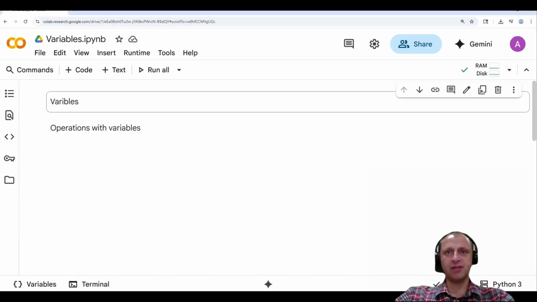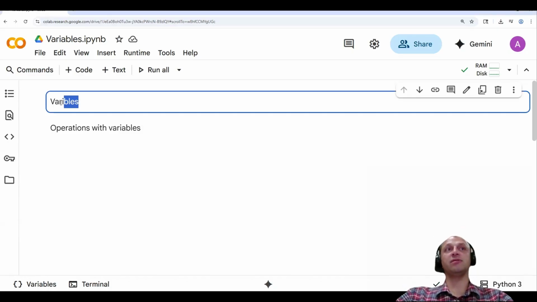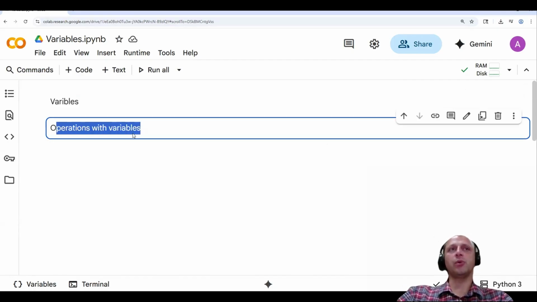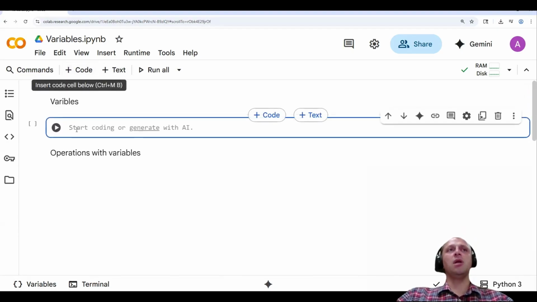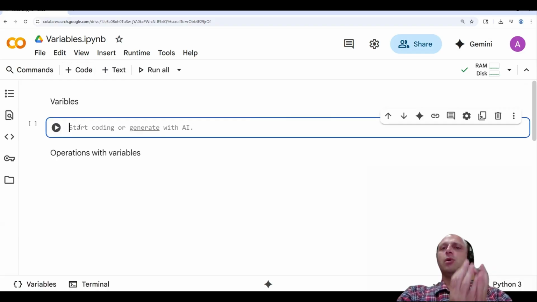In this video, I want to discuss variables in Python and some operations with variables. We saw in the last video that we can use any values and the types of these values. Now, what I want to do is to store these values in some variable. Actually, a variable is like a container where we store that value.